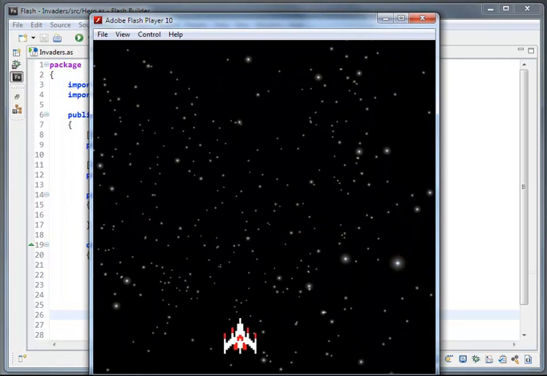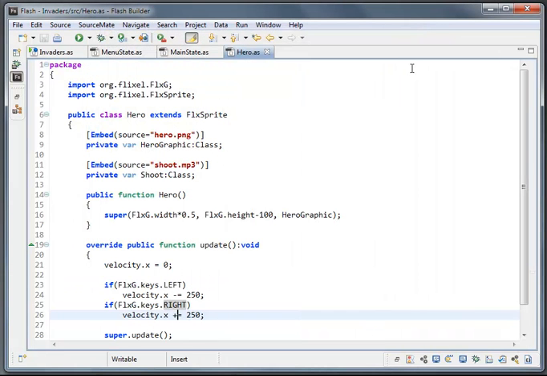And you can see now as I hold down the right, I'm moving to the right. Hold down the left, I'm moving to the left. So again, very simple to now control things using the keys. Now the next thing we want to do is we want to test for the space key, because the space key is what's actually going to fire our bullet.